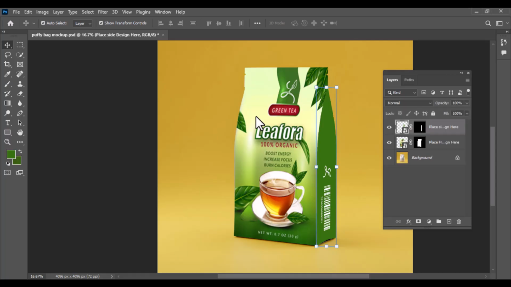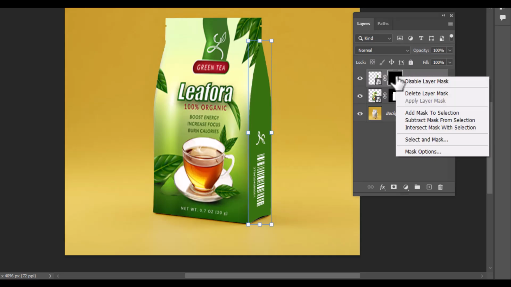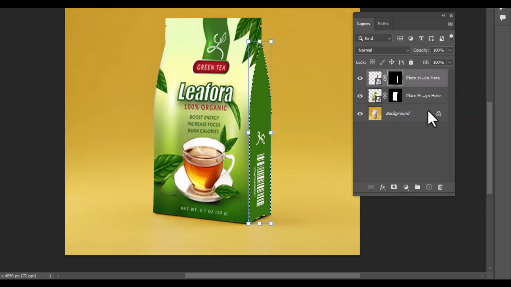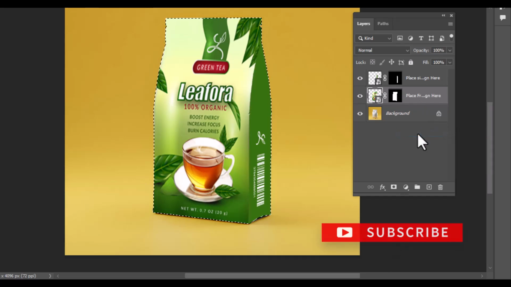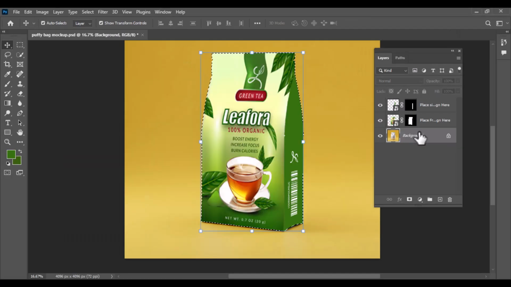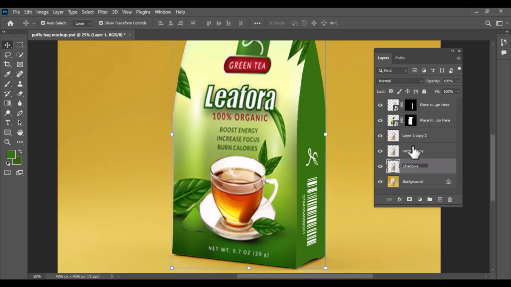Next, to make the mockup look more realistic, make selection of whole packet by right-clicking on both masks and choose Add Mask to the selection. Once the whole packet is selected, select the background layer and press Ctrl+J 3 times to create 3 copies of the packet. Rename the first copy Shadows, the second Midtones, and the third Highlights.